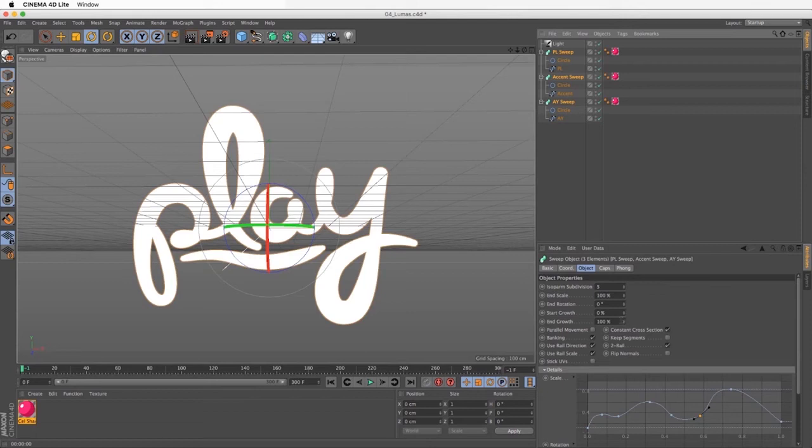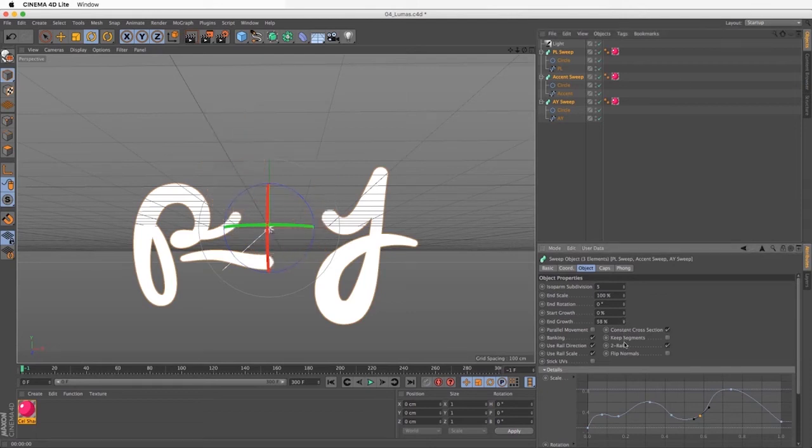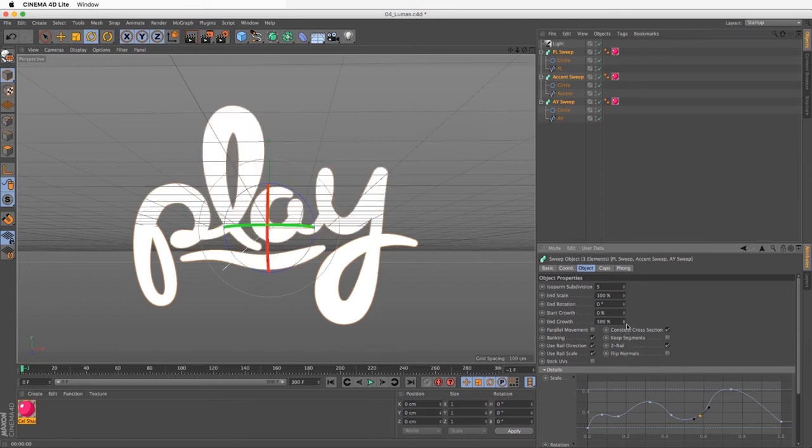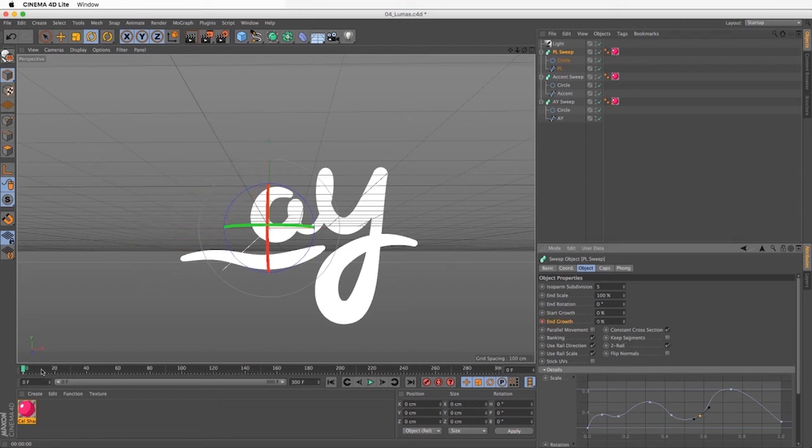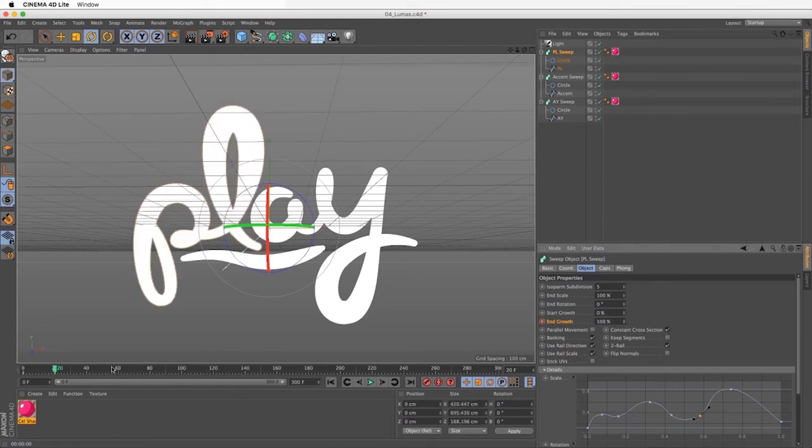So I'm going to select all of my sweep objects here, and you're going to notice we have a start growth and end growth. And as I adjust the end growth on these objects, you can see that we are basically animating these strokes or 3D sweeps onto our screen. So all we have to do is simply set some keyframes for each of these end growths. So I'll go to frame 0, bring the end growth all the way down to 0, hit a keyframe, go about 20 frames, and then just change my end growth all the way up to 100%, set another keyframe, and you can see we have effectively written on that piece of our logo.